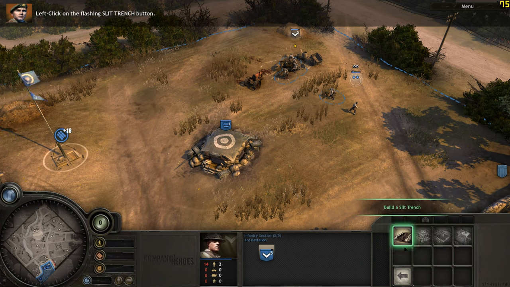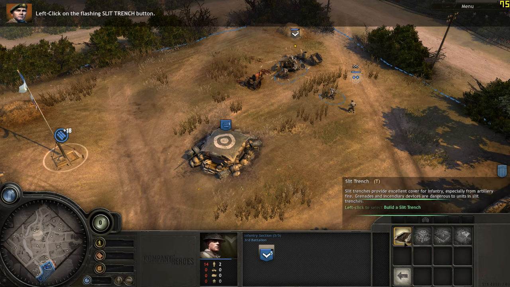Left-click on the flashing slit trench button. Let's hit your right, chaps.